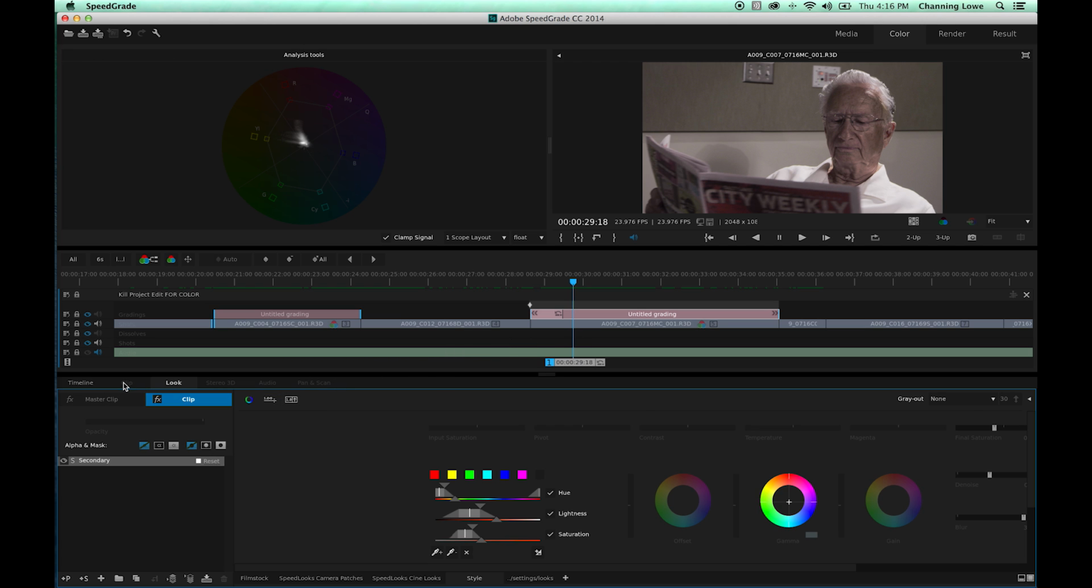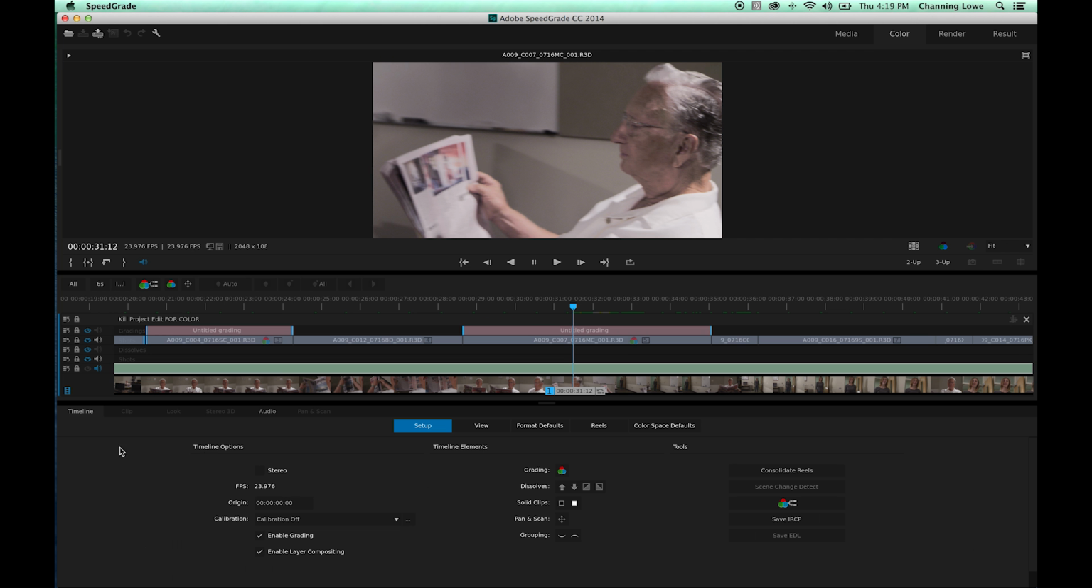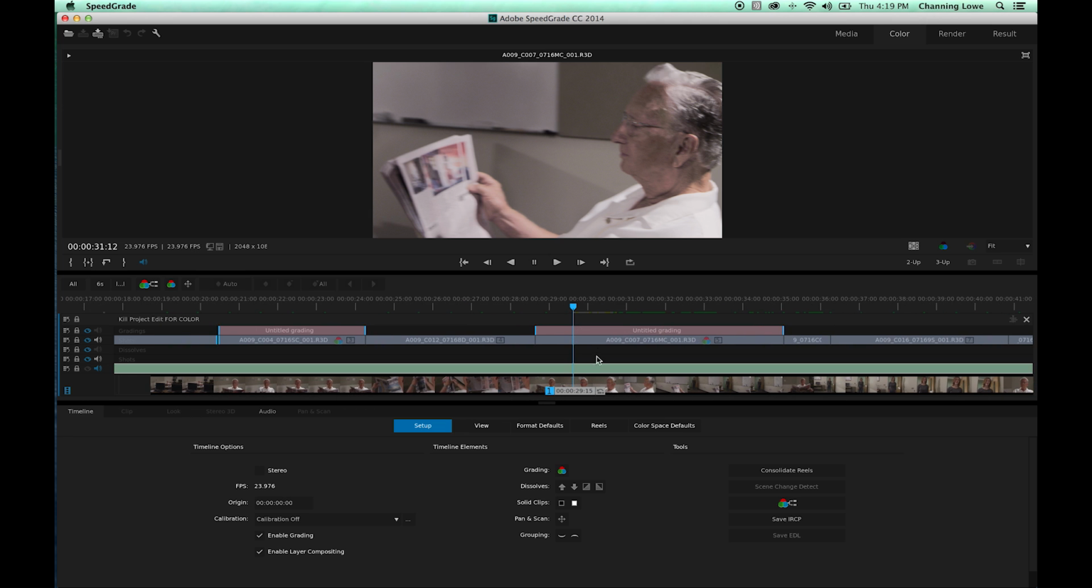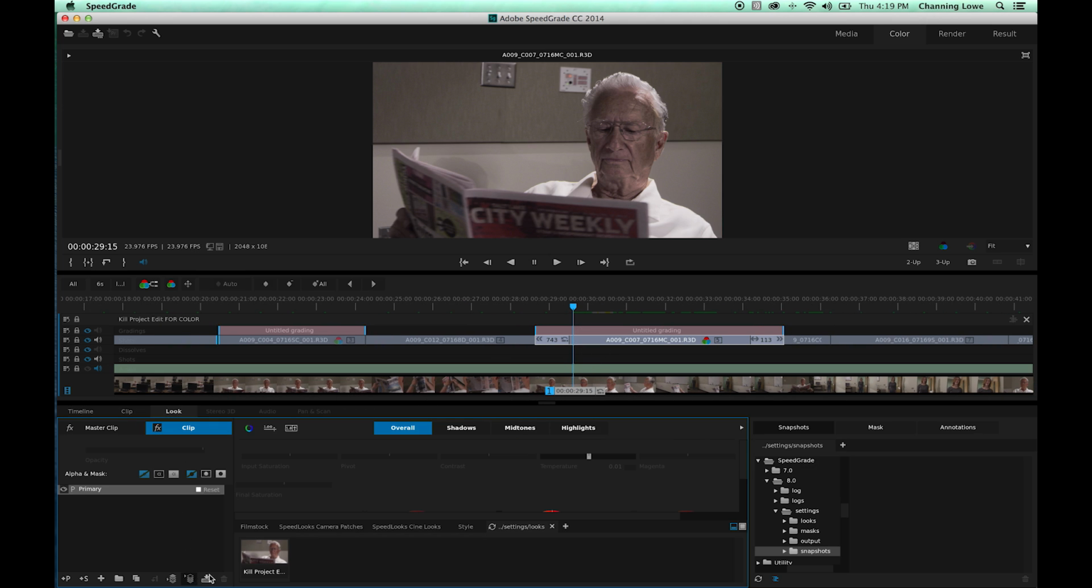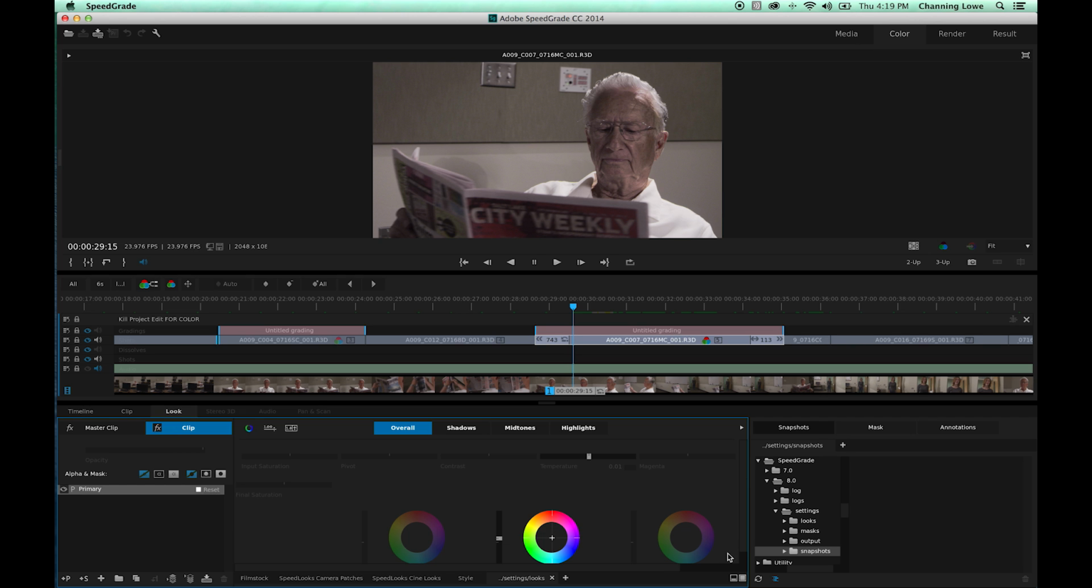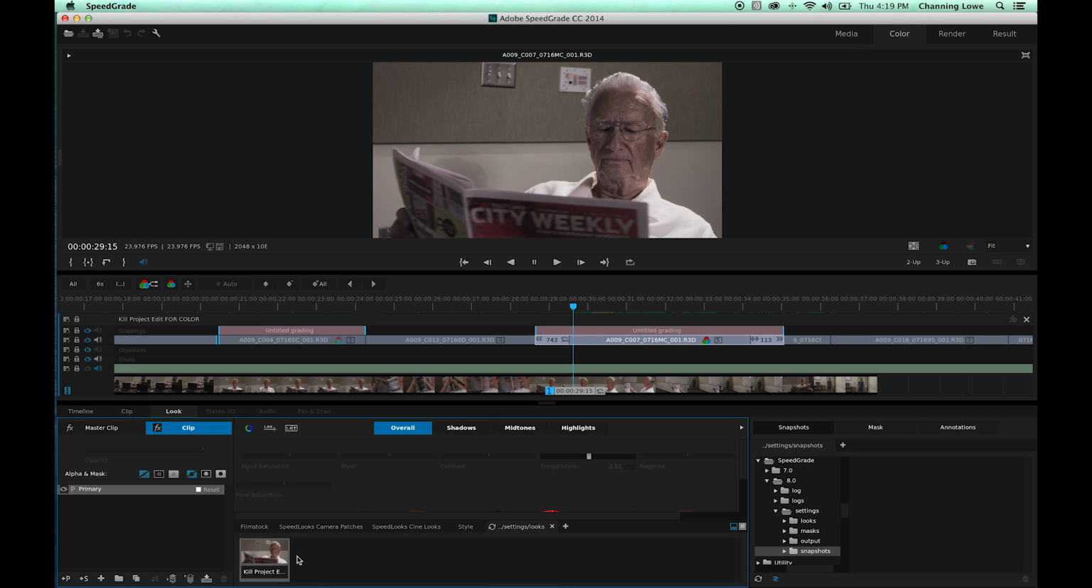You can also save grades as well, and you can do that down here. There's also another way of saving your grades if you want to import them into or use them in other projects besides the project that you're working on here. What you can do is select a clip that you want to save the look to. You go down to your look tab, and you're going to click this little save right here. Whatever clip we've got selected is going to save that grade into your settings and look area. If that's not showing, you just hit this little collapse and restore, and it brings up looks.